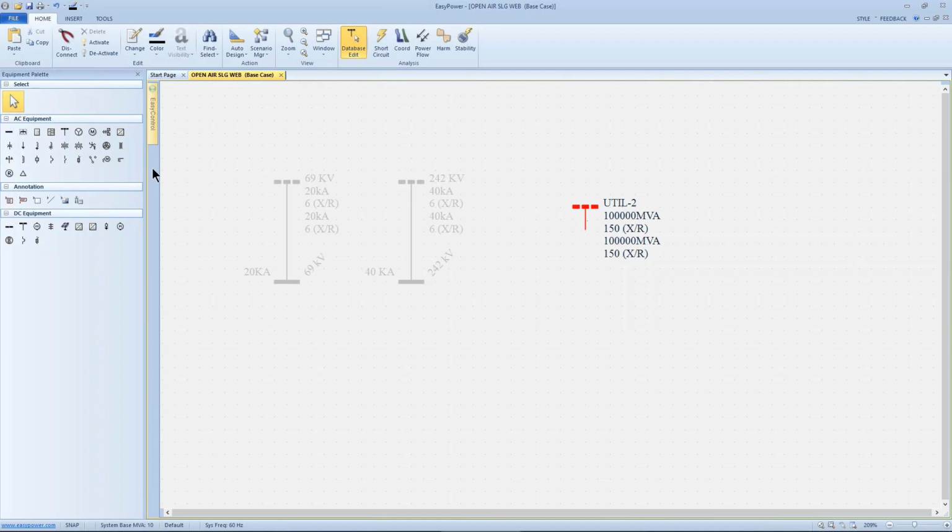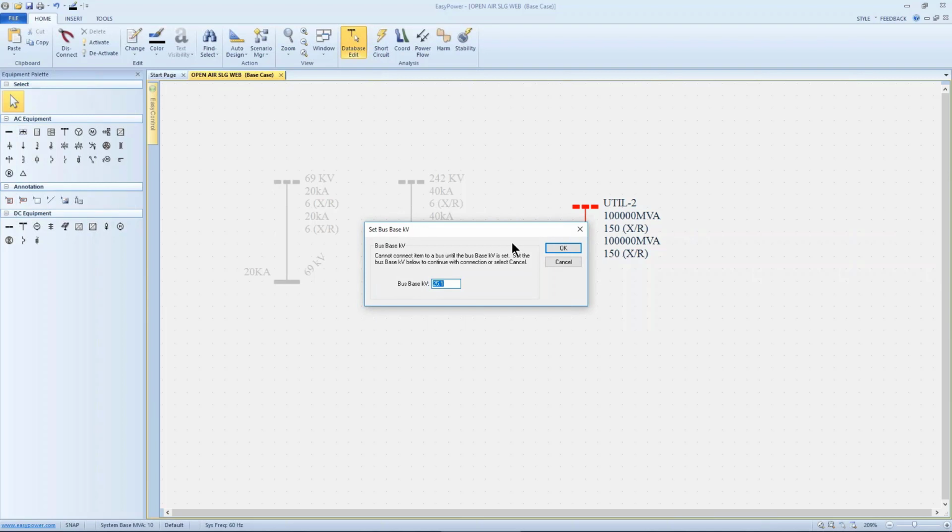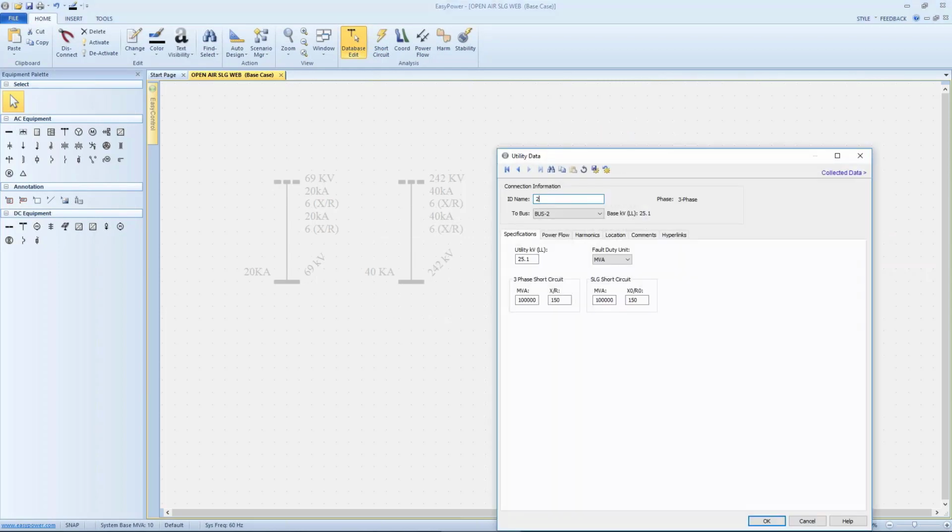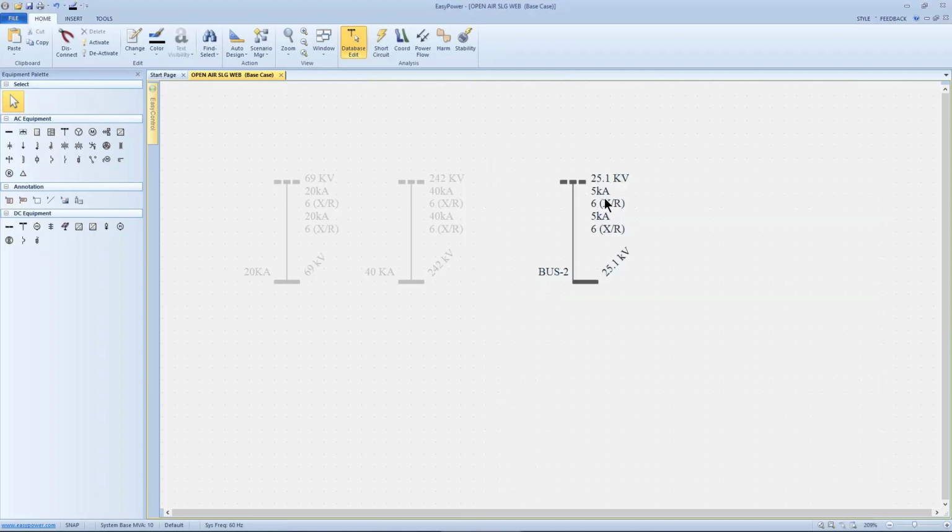I'm going to place a utility icon on the screen, place a bus on the screen, touch the utility. Now for this particular example, I want to do a 25.1 kV example, so let's type in 25.1 for my voltage. And then for my available current, and we're going to call this one 25.1 kV for my label. And let's just pick out the 5 available short circuit current. Now I don't care so much about the 3 phase to ground, so I'm just going to use the same value. What we're really basing the calculations on is the single line to ground. So we're going to use a basic 6 X over R. All right, so that's detailing my utility.